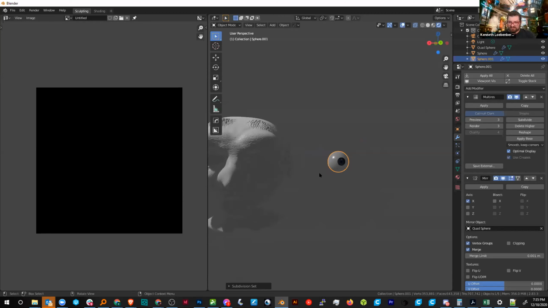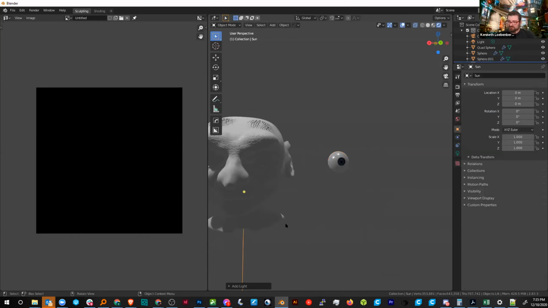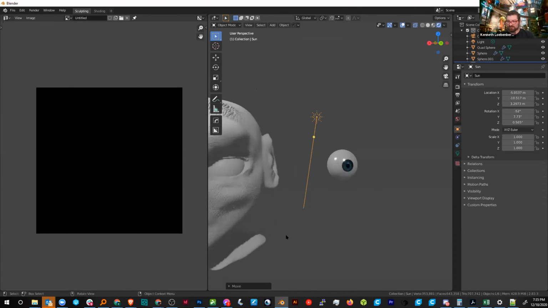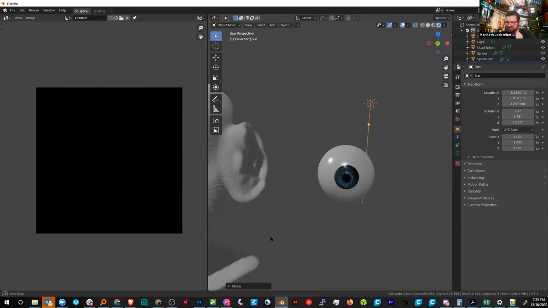I'm not done with it all, but I can add another light source in here real quick. Let's add the sun. The cool thing about the sun light source is it doesn't matter where you put it, what matters is the angle you put it at. Even if I put it behind the eye, or even behind the head, it's still going to globally illuminate that way. So you can see we have a nice eye right now.